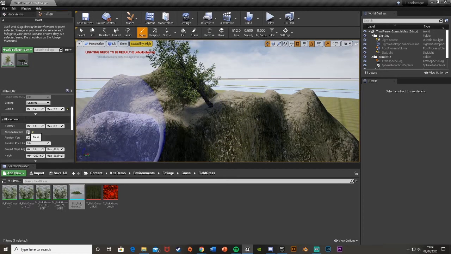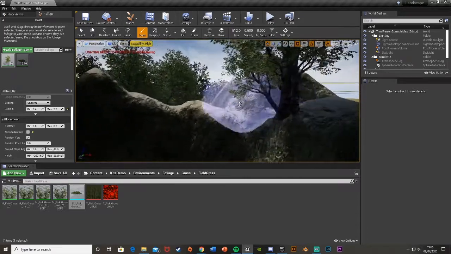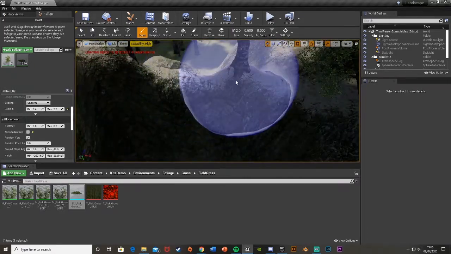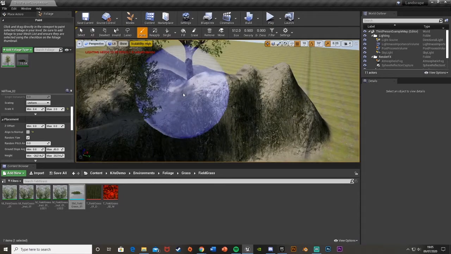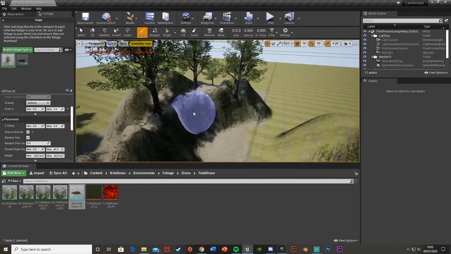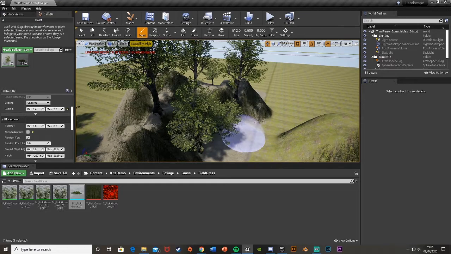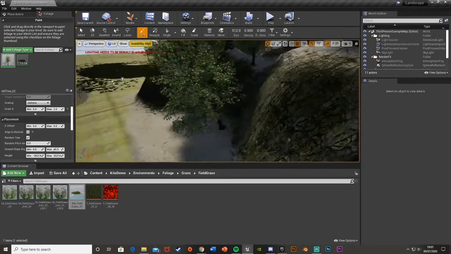So if we just untick align to normal and then go, we can see that they are now all just facing directly up instead of at random angles. If I just get rid of those, you can see that they just all face straight up like they should be, not just going off at a random angle. So again, if I untick it, I go off like that. If I tick it again, it just goes straight up. It looks just a lot better.